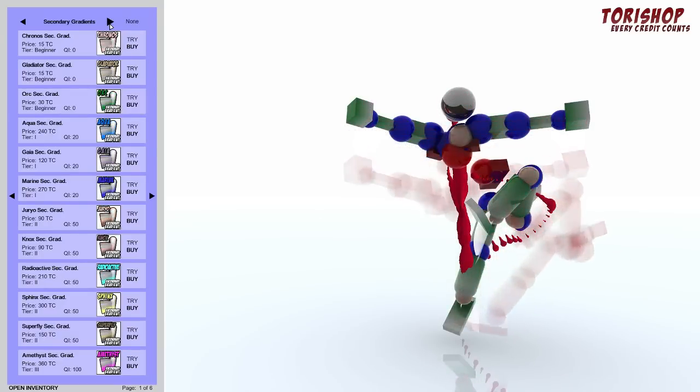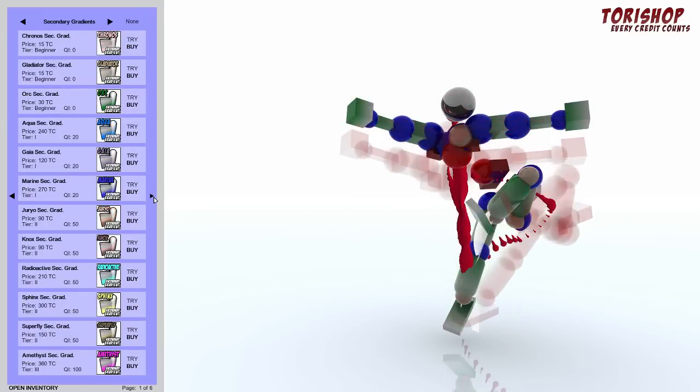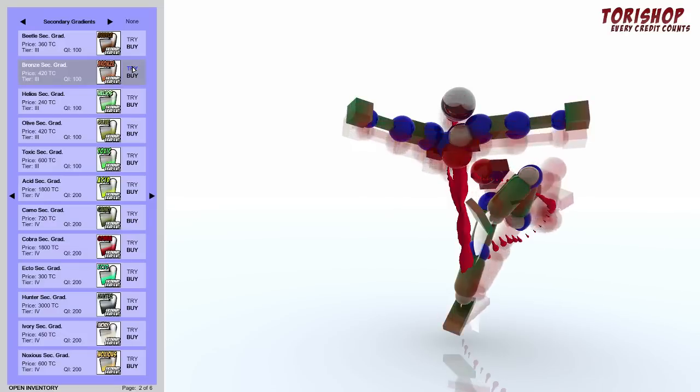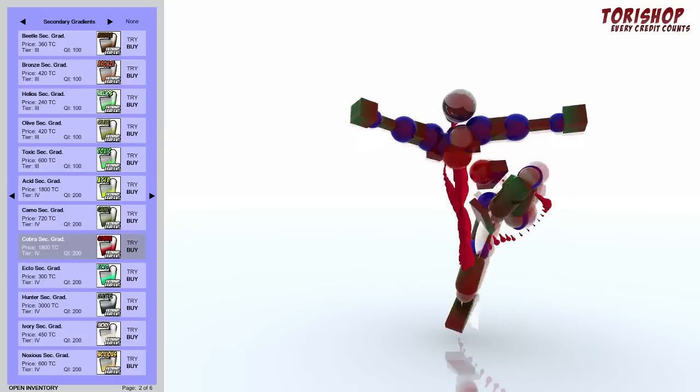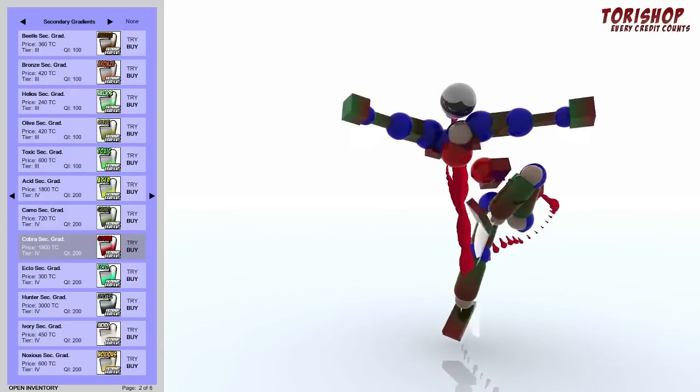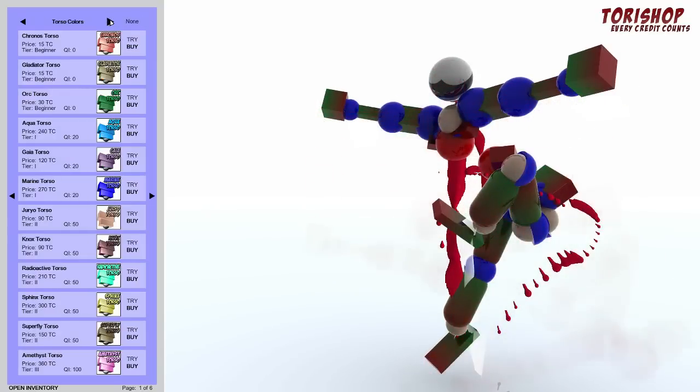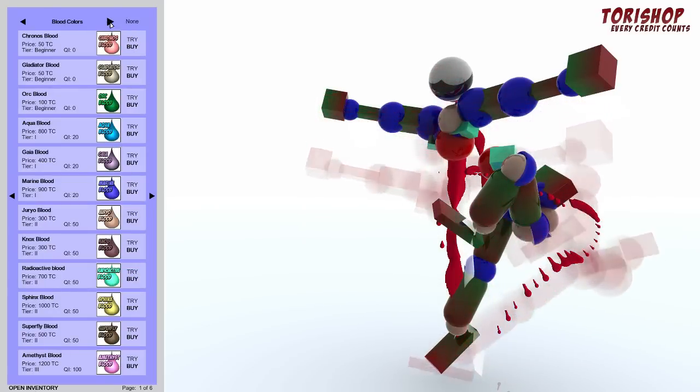What else have we got? Secondary Gradients. We've got a nice deep red for a secondary. Or maybe a bronze? That's starting to look a bit weird. Oh, wait, Cobra. There we go. I'm starting to look like some ninja freak. And torso colours. No, that's just the inner bits. Blood colours! Right, there we go.